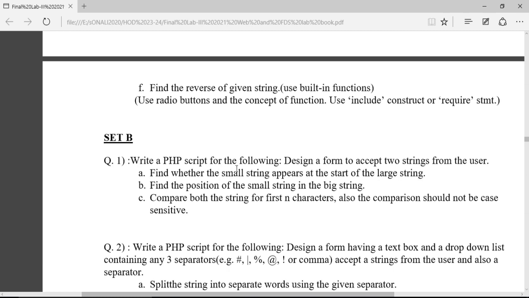Write the PHP script for the following. Design a form to accept two strings from the user. A. First, find whether the small string appears at the start of the large string. B. Find the position of the small string in the big string. C. Compare both the strings for first n characters. Also, the comparison should not be case sensitive.